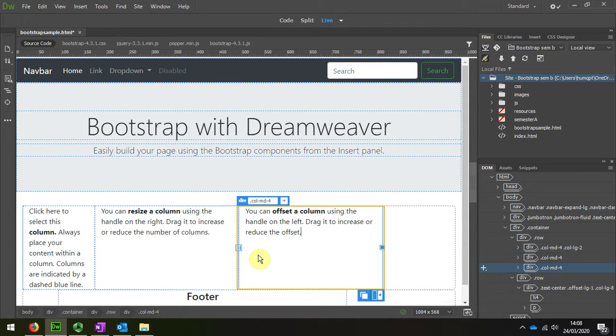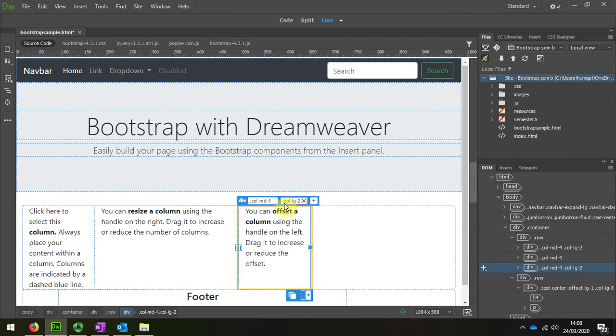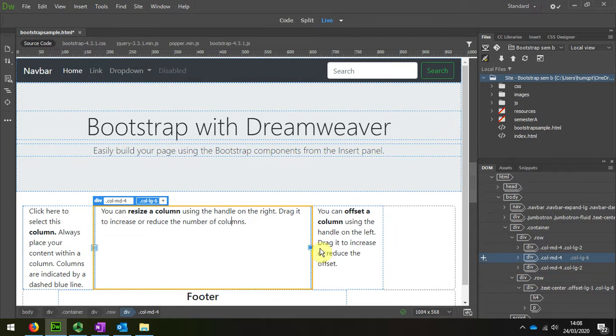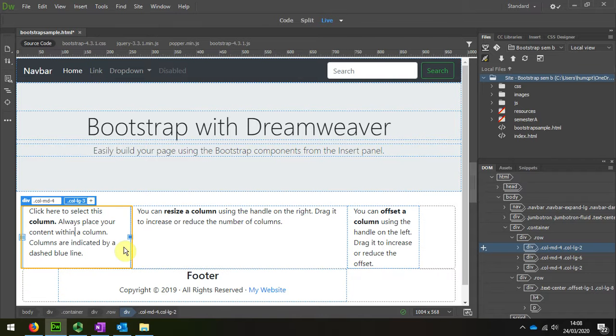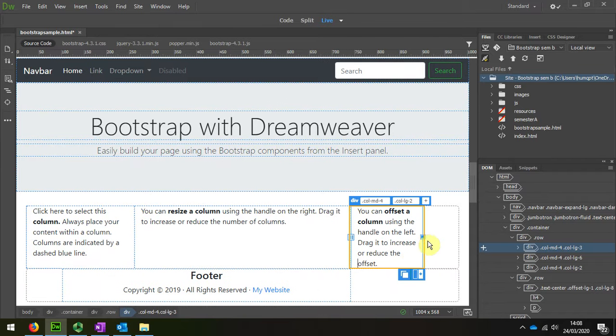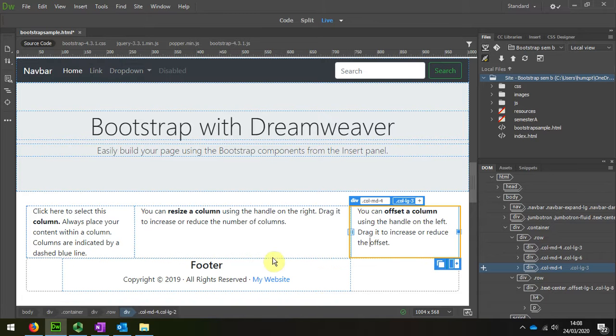Up here, I'm going to reduce this to two columns. You can read it up there when I'm reducing to two columns. And on this one, I'm going to expand it to six columns. In fact, that will allow me to make this three columns wide and this one three columns wide, and we can see that it's snapping to the correct size.